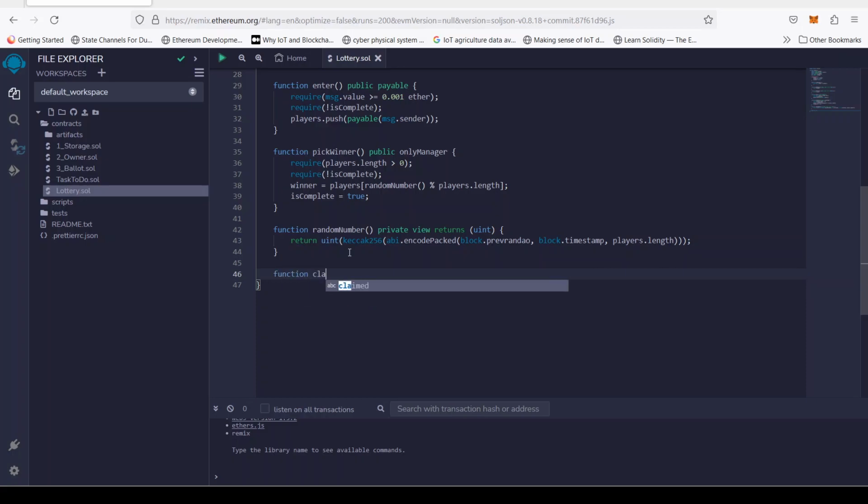Then we're gonna write a function claimPrize, and this function is gonna be a public function. And first of all, it should see if message.sender is equal to winner. So if it's the winner account, then it's going to allow this message.sender to claim the prize. And then we should check isComplete. So once the lottery is finished, then we can claim the prize.